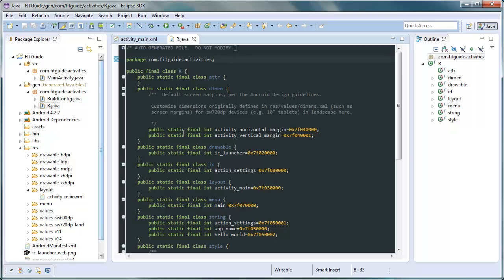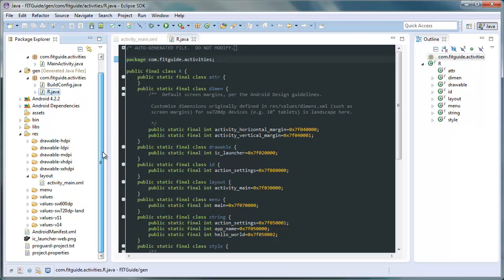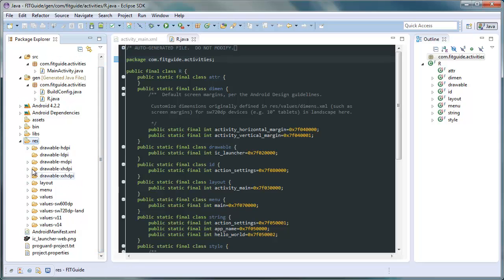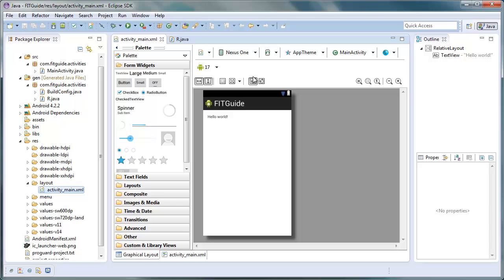Because whenever you hit Control S, your project is being recompiled and rebuilt automatically, and on rebuild, your R file is being regenerated all the time. And your R file, by the way, is the class you go through to point to your resources. So for example, if you look here at the resource folder, you have this layout. So this is your layout.